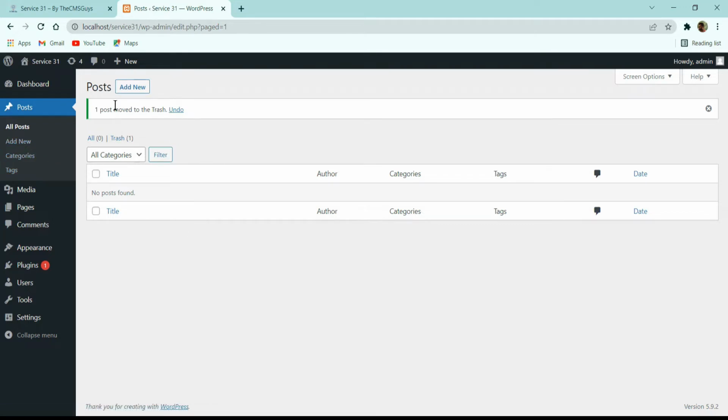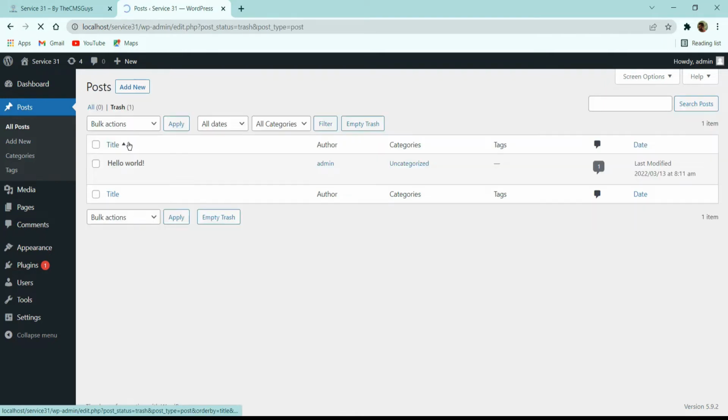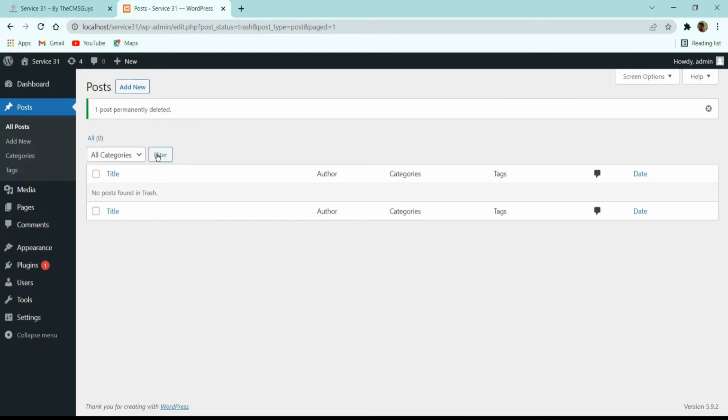So we have deleted the post, and here you can see that the post is moved to the trash. So let's go to the trash, and here you can click on the empty trash to delete the post permanently. So let me click on this empty trash, and here you can see that one post was permanently deleted.